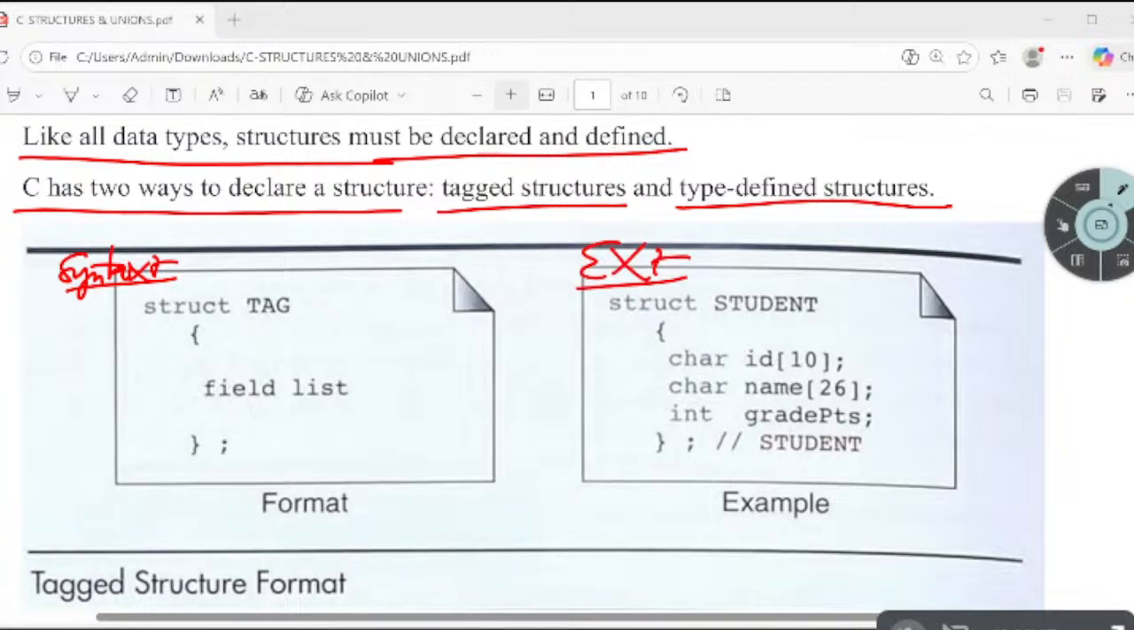Here we use the keyword struct, S-T-R-U-C-T. Struct is a keyword. Struct space tag bracket open, some fields, field list or members.